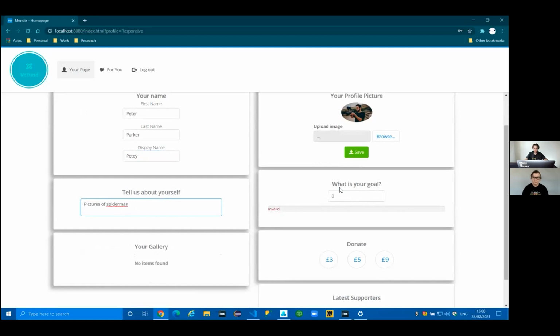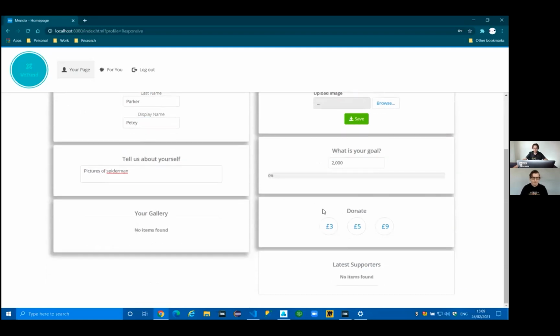And we can set a goal. So the goal is what we're working towards. It's what you are trying to reach. So we can set him a goal of anything we want, say 2,000. And we can have some quick donation features here. Whatever I select here is going to become the quick donate amount when someone is trying to give you money. So I want a lot of money, I'll set it to 9.